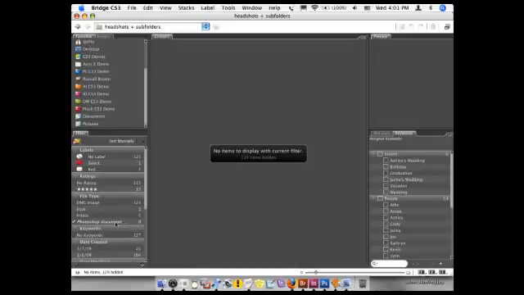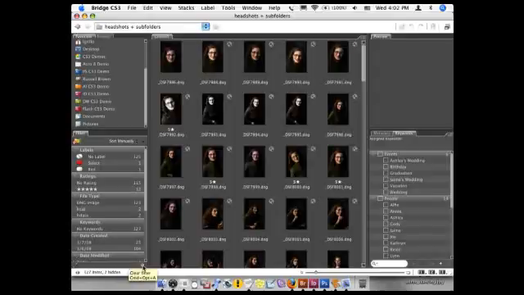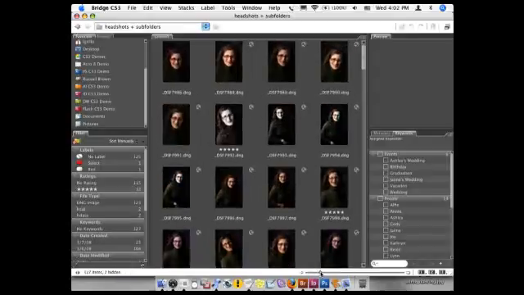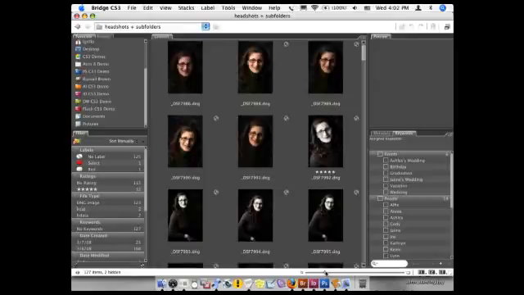And by the way, you could filter on more than just one thing. I could filter on Photoshop documents plus star rating, plus labeling, plus date created, get as granular as you want. And when you're all done, you just click on this little button right here, which will clear the filter. Ah, look at this. It's me. It's me and more me.